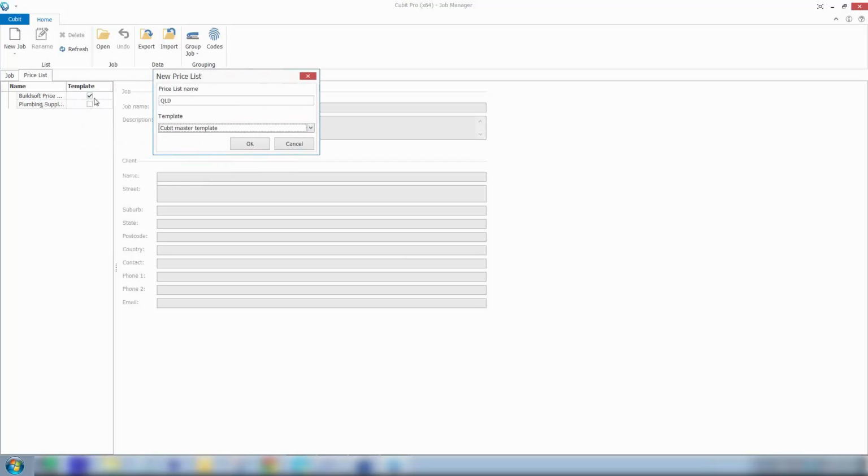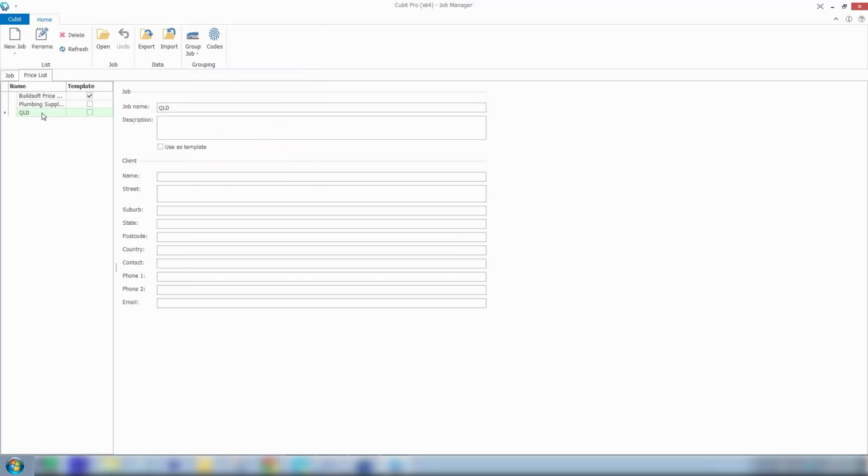You can see here my main price list, I've marked the template. So I could make a copy of a previous price list to a new price list. This gives you the advantage of where you can set up different price lists for different states, as I mentioned, regions, years, or suppliers. So what I'll do, I'll just make a blank one and click OK, just to show you that it then adds another entry to the price list list.